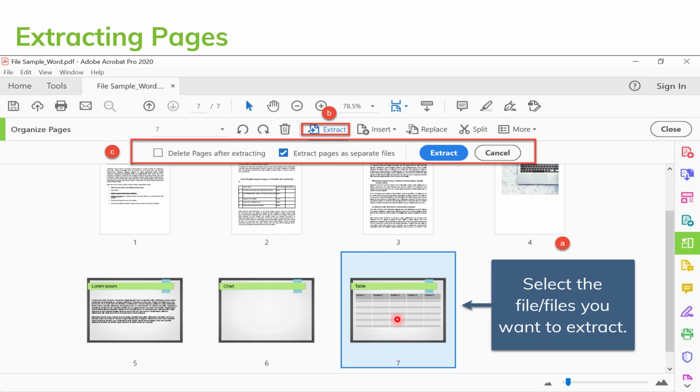Select the page you want to extract. Then I click on Extract, and then a ribbon opens up below and asks you what you want to do with the extracted pages. Do you want to delete the pages after extracting? Do you want to extract the pages and save as separate files? I've selected the second option, Extract Pages as separate files, and then I click Extract.